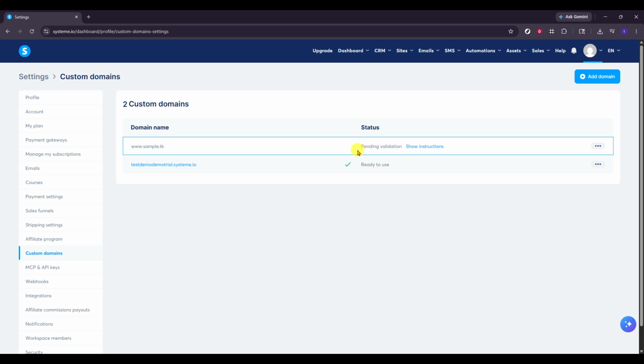That's it. You've opened settings, navigated to custom domains, added your domain, and saved it, setting the stage for a professional branded web and email presence in System.io.